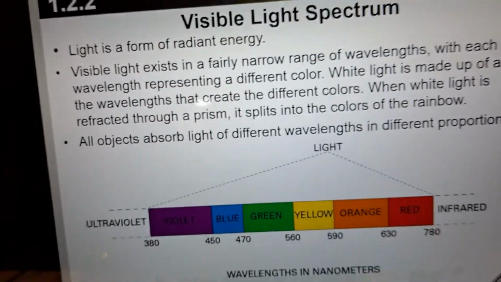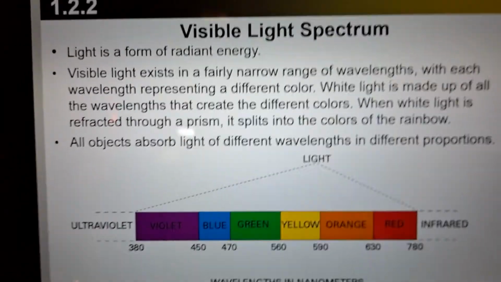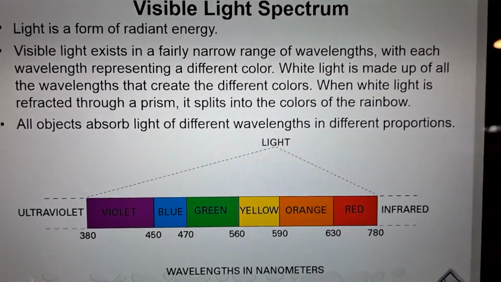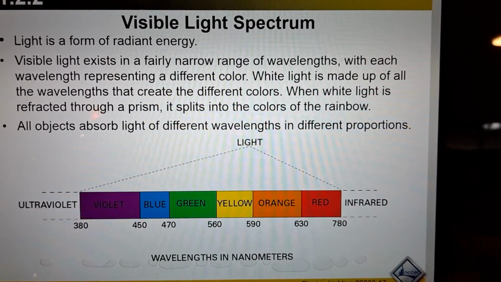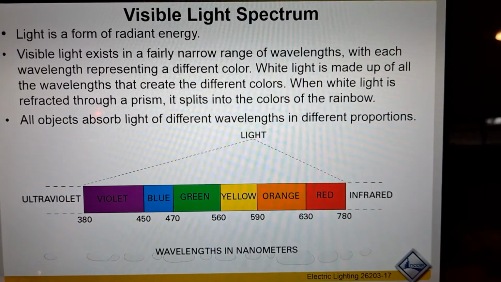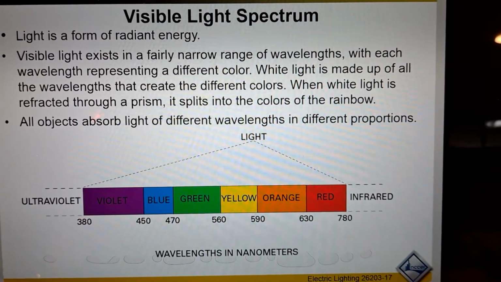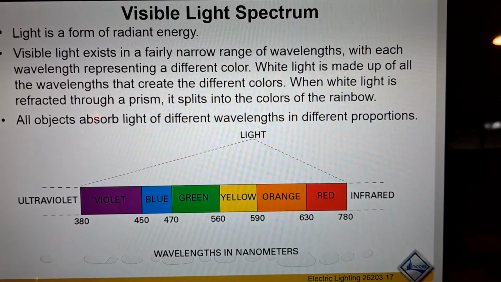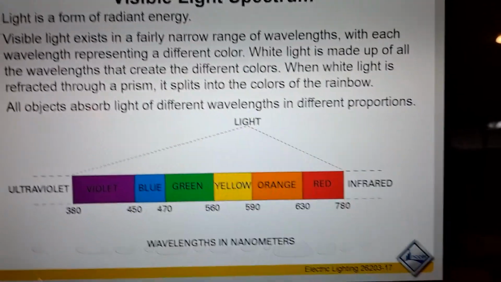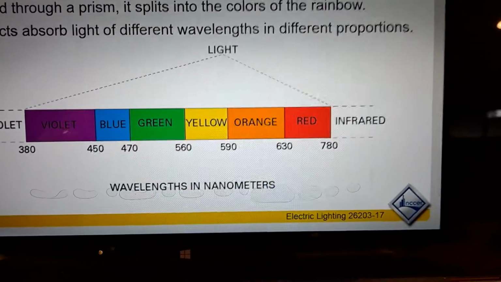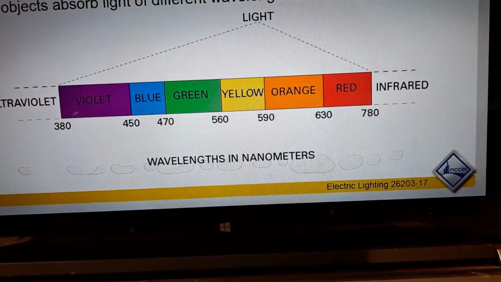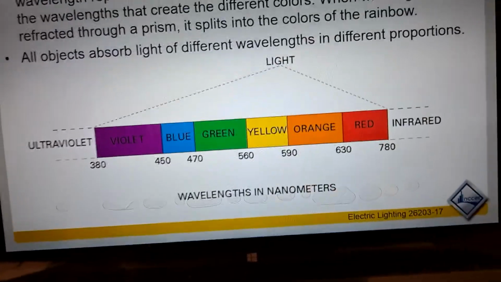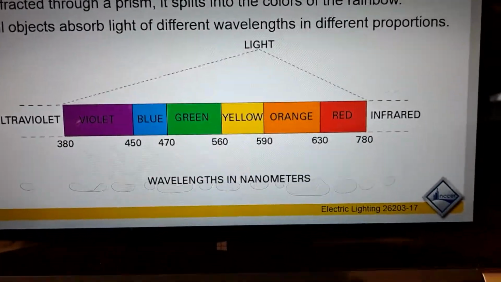Light is a form of radiant energy. Visible light exists in a fairly narrow range of wavelengths, with each wavelength representing a different color. White light is made up of all the wavelengths that create the different colors. When white light is passed through a prism, it splits into the colors of the rainbow. All objects absorb light in different wavelengths and in different portions. So infrared, red, orange, yellow, green, blue, violet. So that's how you get your rainbow through the sun.